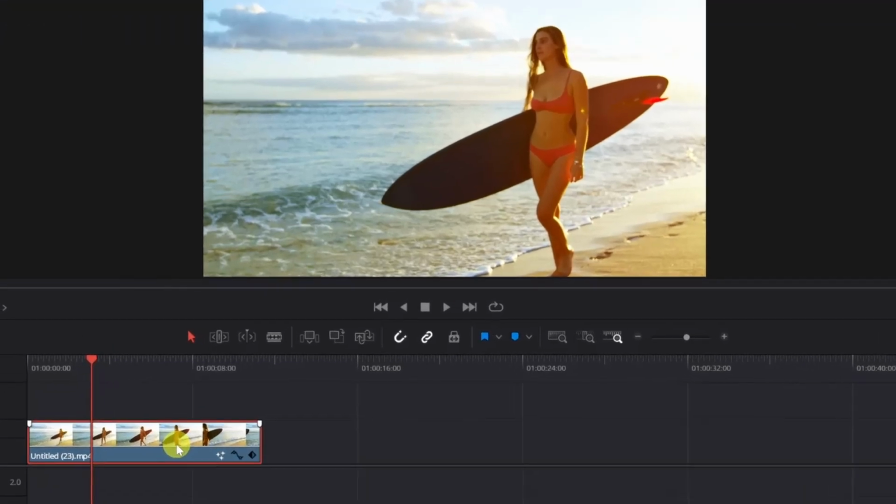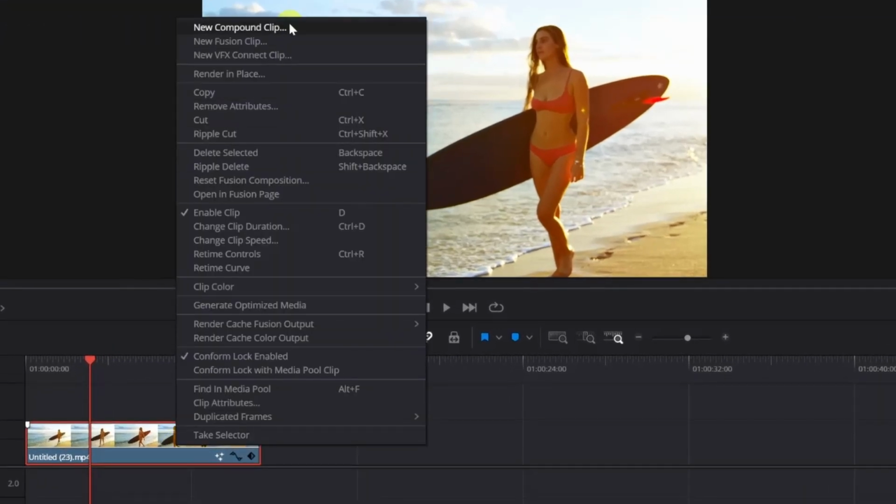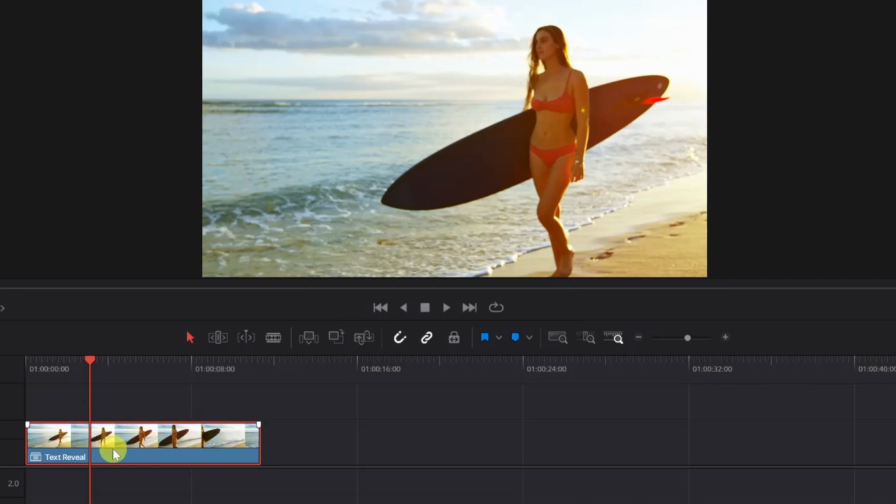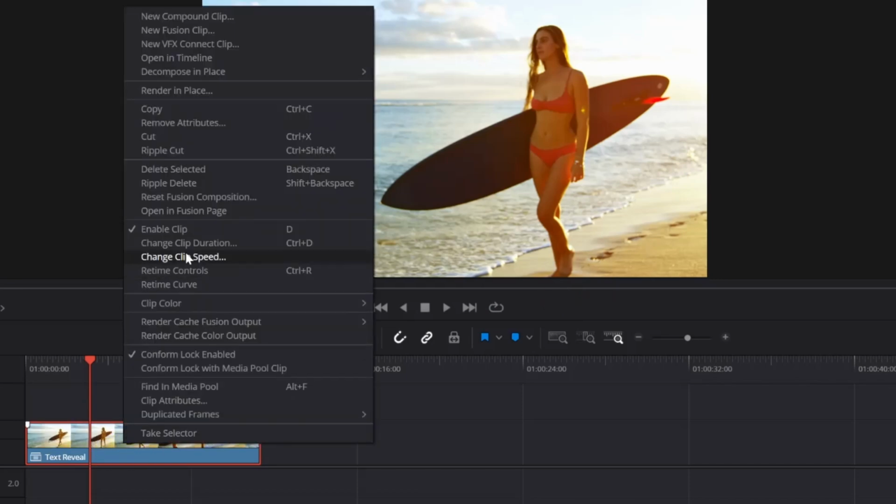Let's right click. Let's create ourselves a compound clip and give it a name. Makes it all nice and organized. Hit create. Right click again, and now we need to go into the Fusion page.